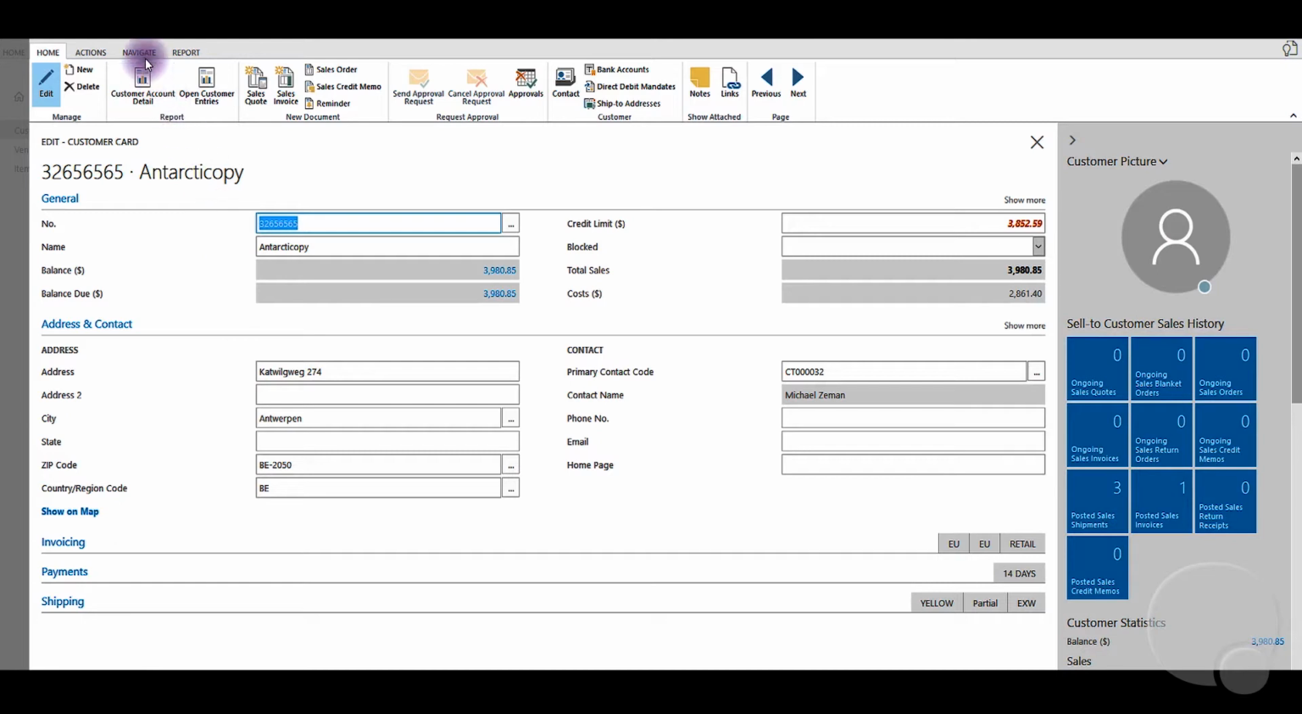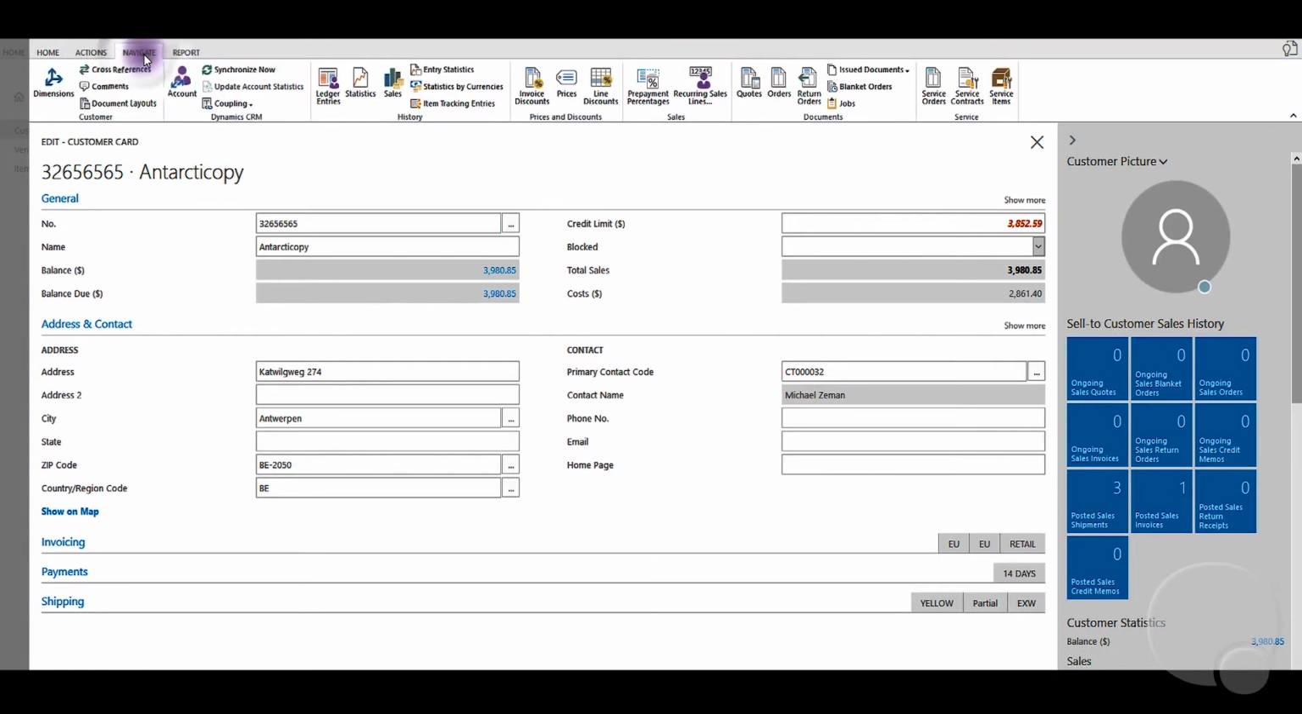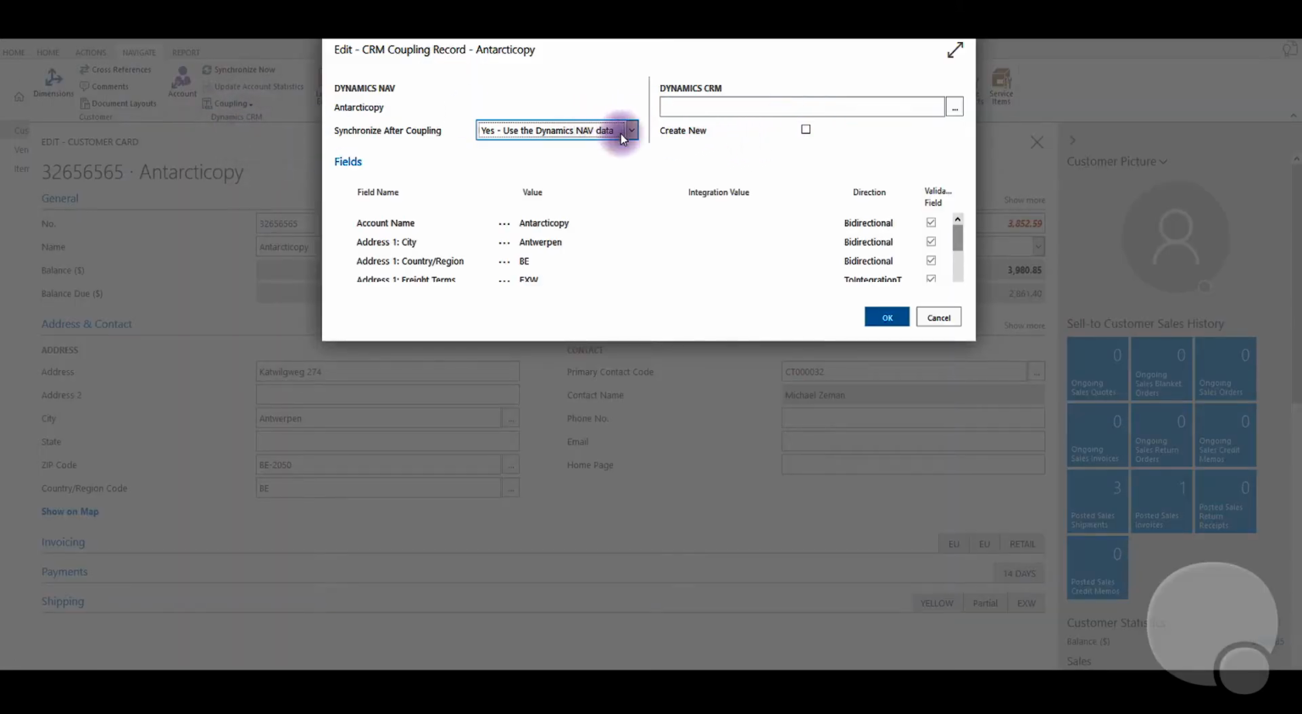And we'll go into Navigate at the top menu. And click on Coupling under the Dynamics 365 heading. And click Set Up a Coupling. Now you have the option to use either the NAV data in both systems or the CRM data. In this case, we'll bring the CRM data into NAV.